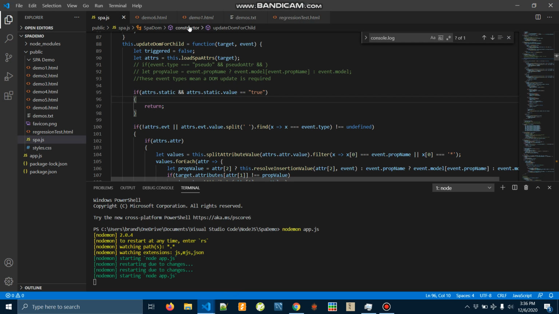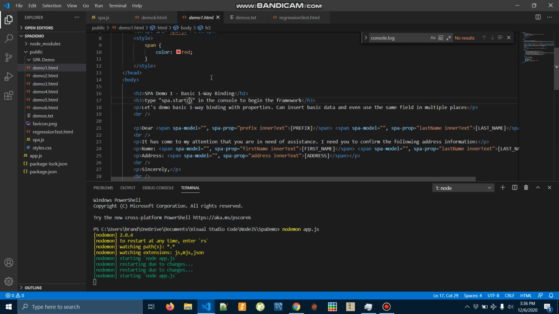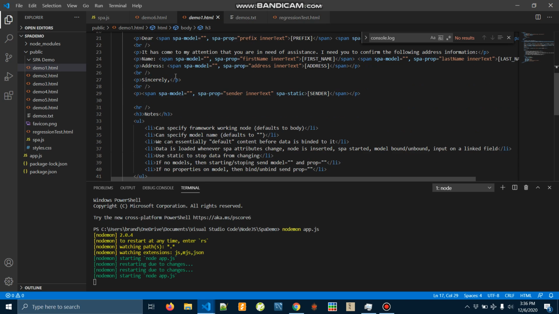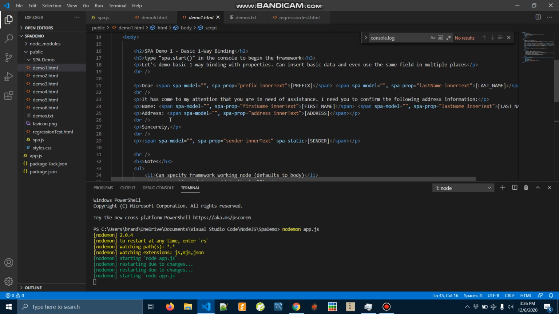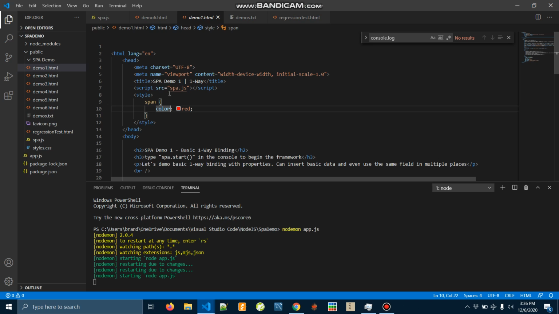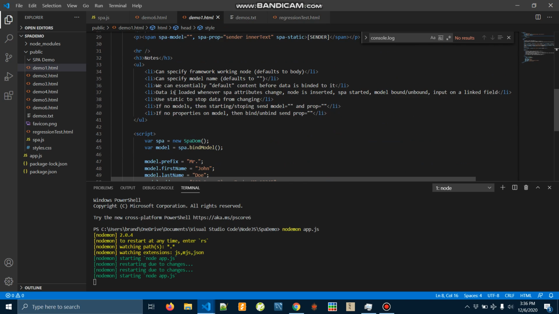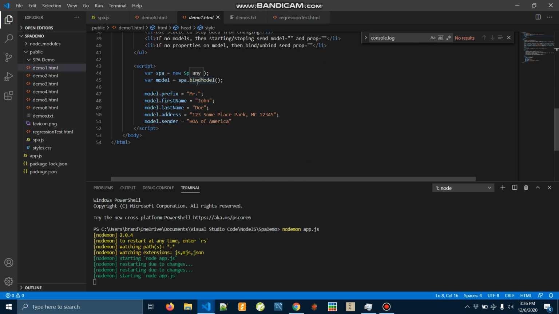So let's open up that file real quick. Here it is, it's called demo1.html. I'll scroll down because where we need to start is the JavaScript. To use my framework, we included it up here with spa.js. Then we come down here, and the first thing we need to do is create an instance of my framework. It has some optional parameters, but we won't get into that.